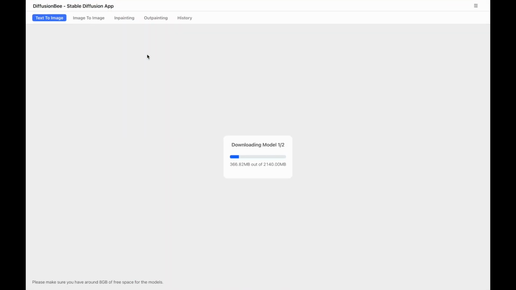Once you launch the app, it will start downloading the Stable Diffusion models. It will require additional 2 GB of your disk space for each model. Diffusion B recommends having 8 GB of free space for models.